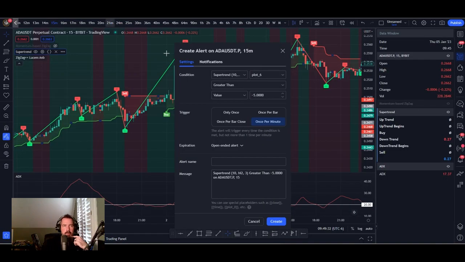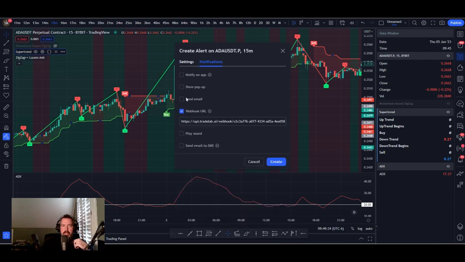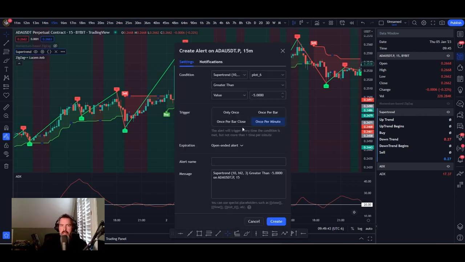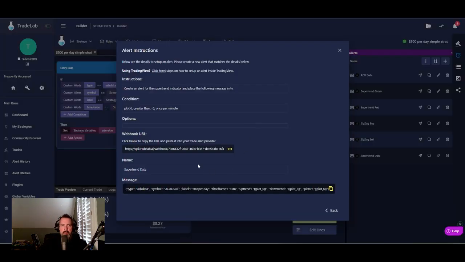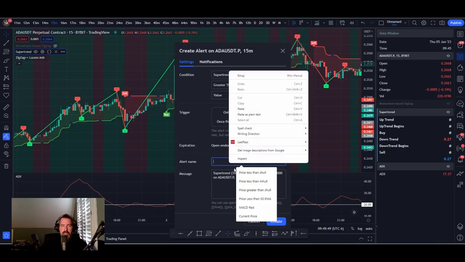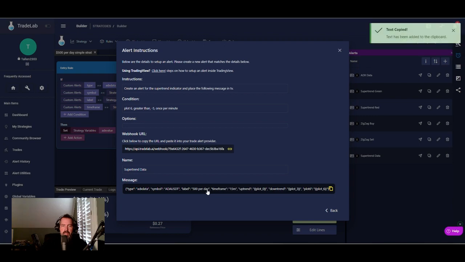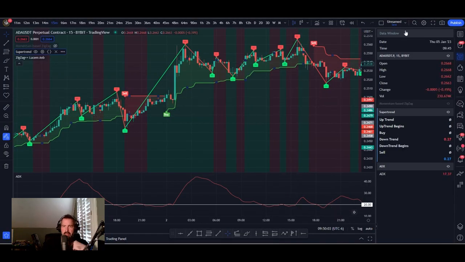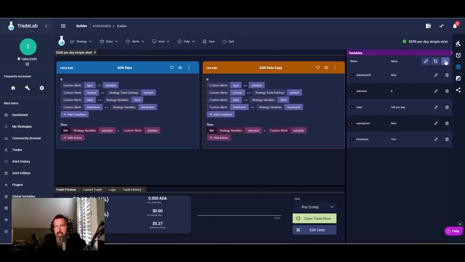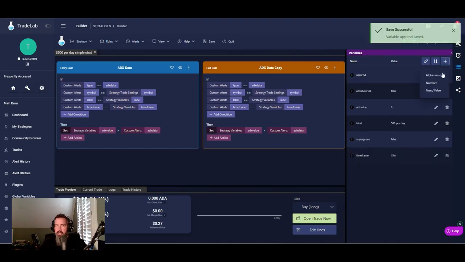So I just copied the webhook. I'm going to do that first. Here, going to delete this, paste in my webhook. Got plot 6 greater than -5 once per minute. I'm going to go back to TradeLab, super trend data, paste that, just click on this to copy our message here. We also need to make variables for uptrend, downtrend, and plot 6. So trend, we're going to do alphanumeric because there will be a null message.